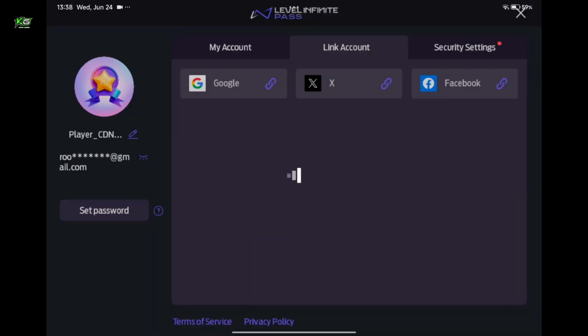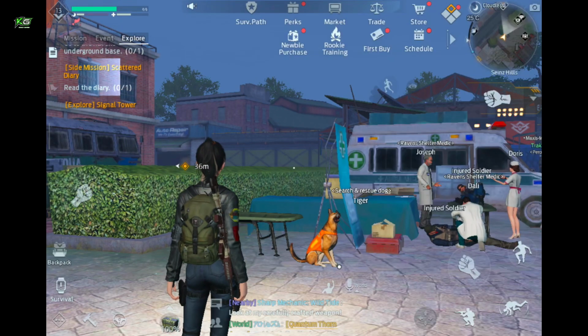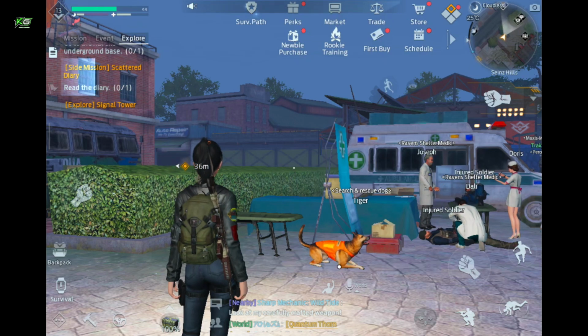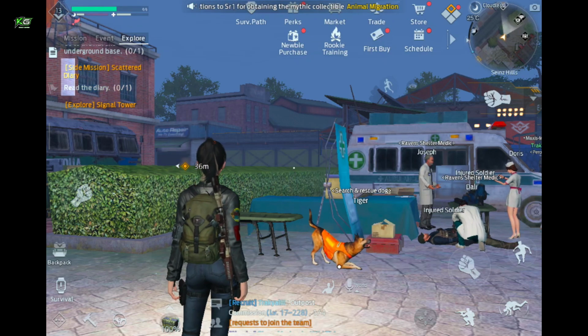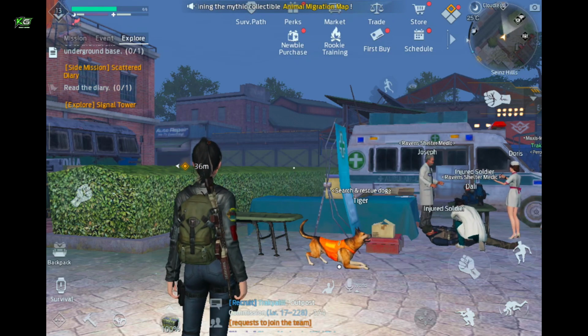Now, you have successfully linked Undawn with Facebook. So that is how it's done. Now your Undawn account should be linked to Facebook, helping keep your progress safe and making future logins much easier.